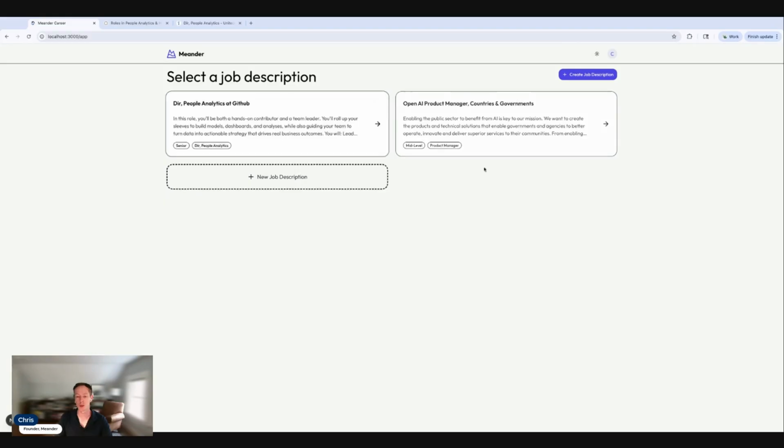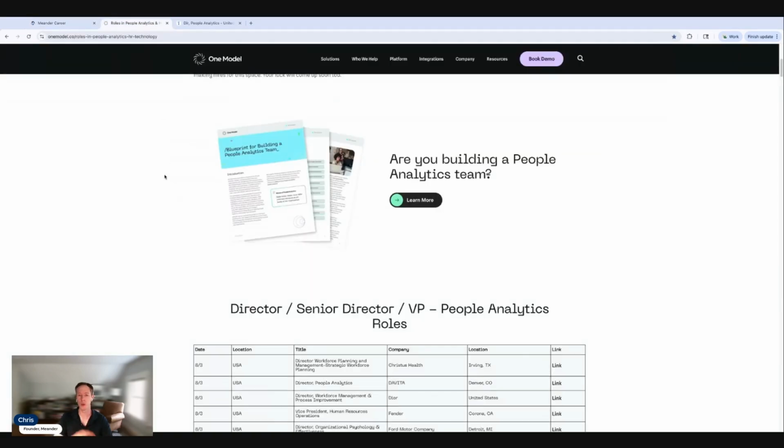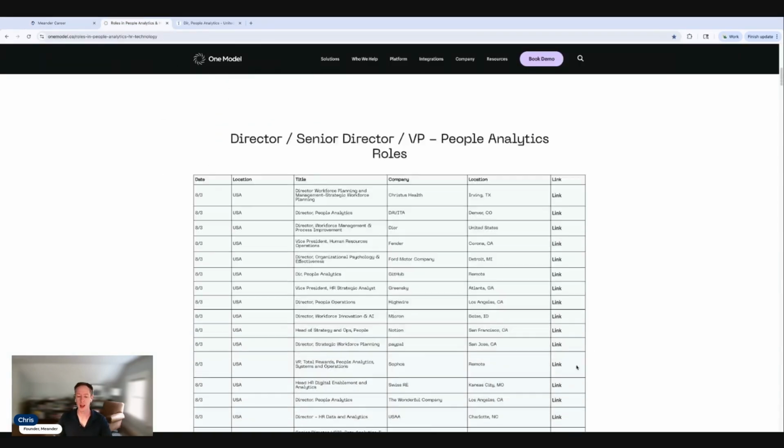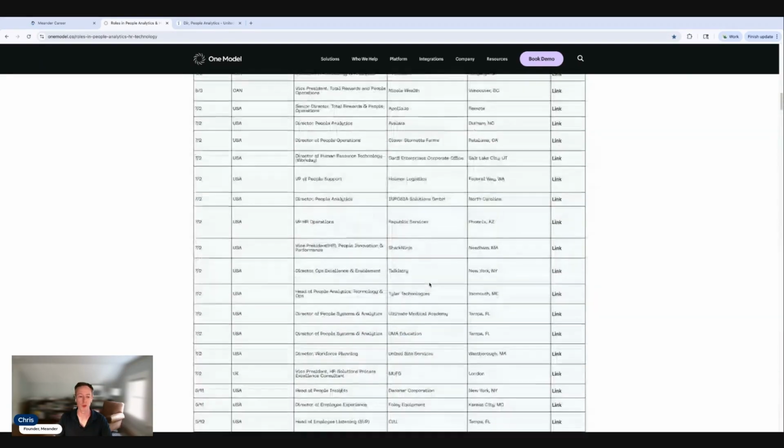I see a couple of job descriptions I put in here as samples, a product manager role and a people analytics role. We're actually going to dig into the people analytics role first. And just a quick call out, if you are looking for different roles in the people analytics space, One Model actually has a career page here where you can look at the URL, but head to One Model and look at the different roles that you have available.